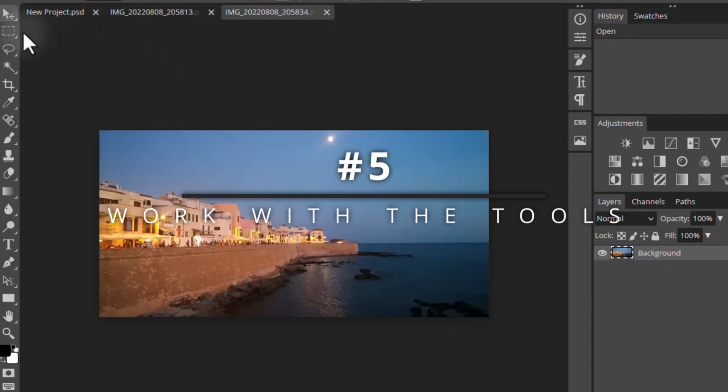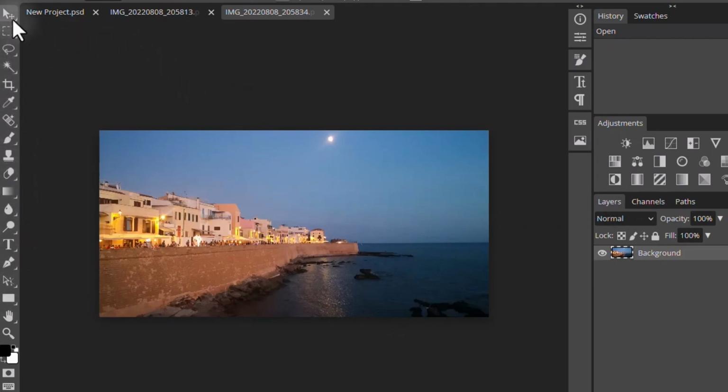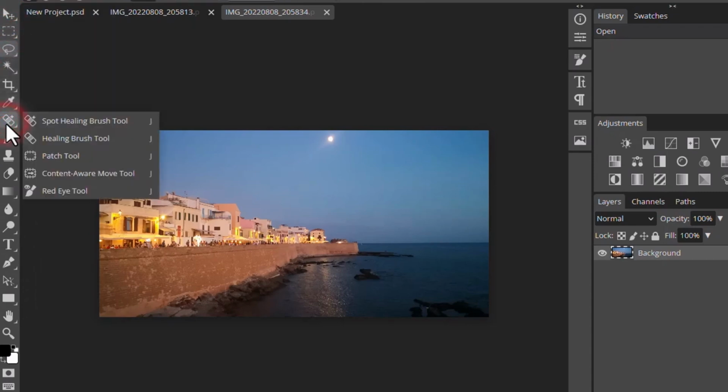Step 5. Work with the tools. Once your canvas is ready, you can use the tools on the left to edit and manipulate your images. It's user-friendly and has many features similar to Photoshop.